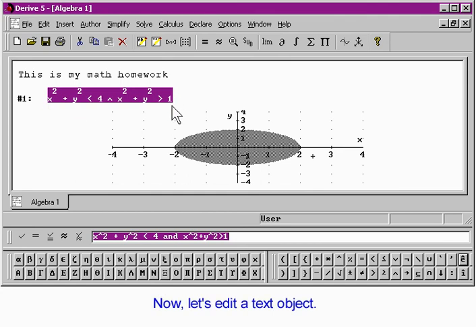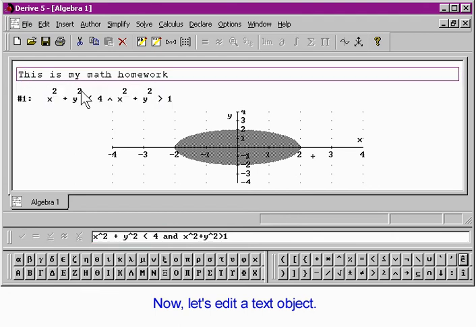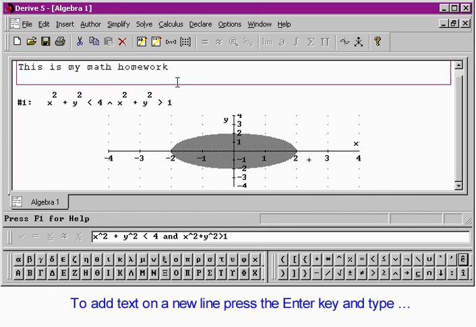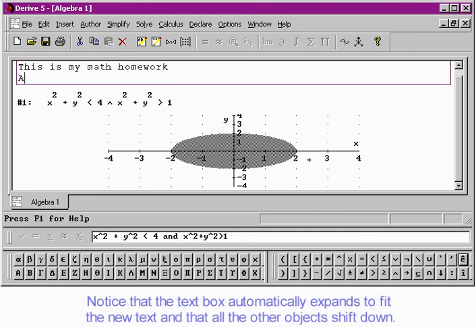Now, let's edit a text object. We can invoke the Edit Derive Object command by clicking directly on a text object. To add text on a new line, press the Enter key and type. Notice that the text box automatically expands to fit the new text and that all the other objects shift down.